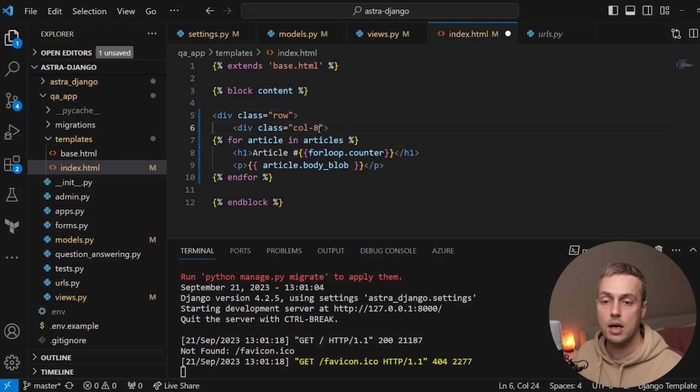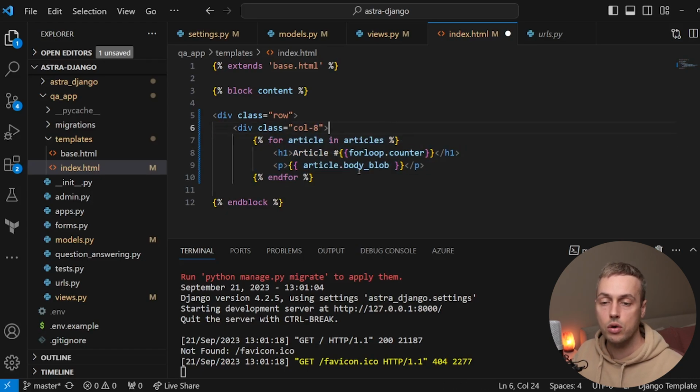The first column is going to have a class of column 8, so this is going to take up 2/3 of the page, and that is going to contain our article objects. So let's close these divs at the bottom here, and don't forget to close the row as well as the div with a class of column 8.